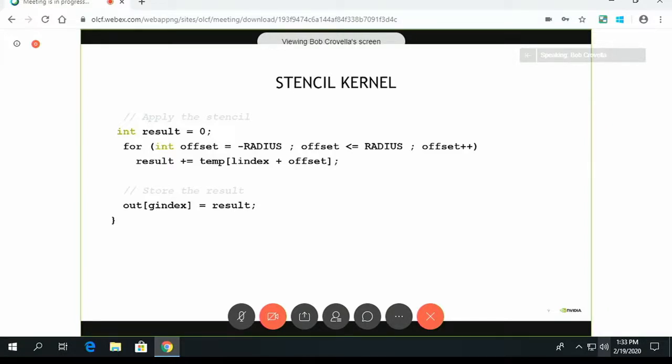Each thread is executing this for loop now. Each thread is iterating over 7 elements of the temp array, adding them together to store them in a thread local variable called result. And when we're done with that operation, we store the result value back out to global memory using our global index. And if you work through this indexing, you'll see that the L index plus offset, where offset is spanning from minus radius to plus radius, gives us exactly the operation we desire, so that each thread is accessing a set of 7 elements. Each set is offset by 1 as we move through the threads in the block.